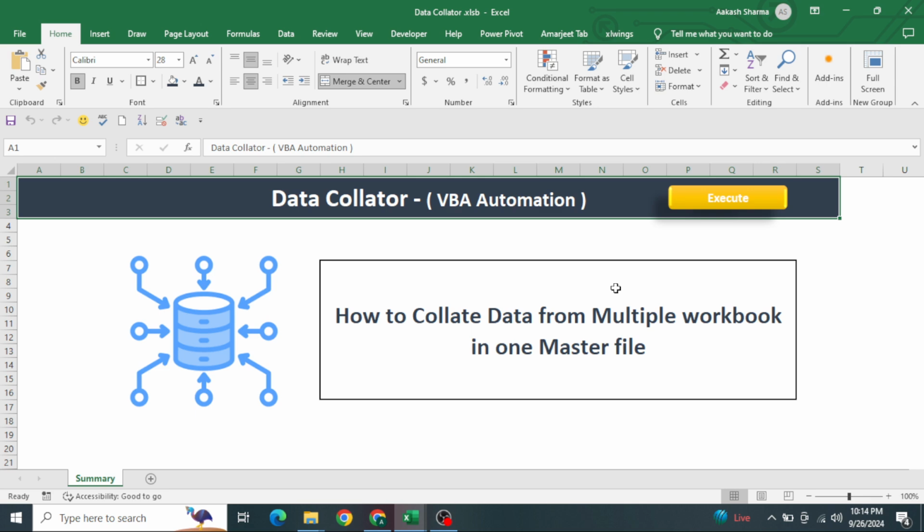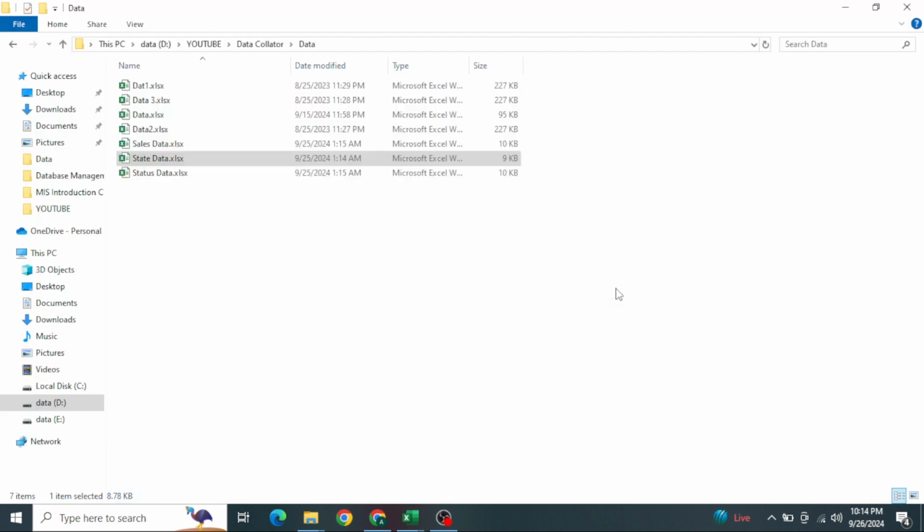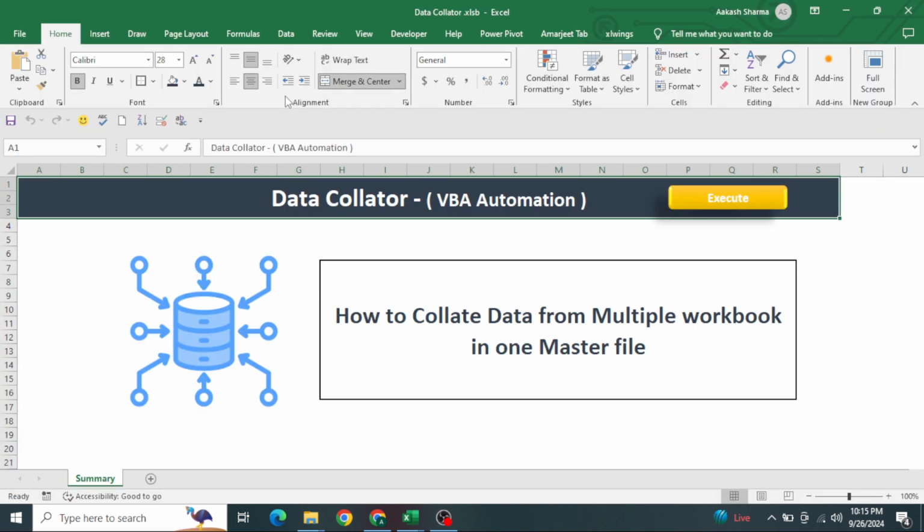Similarly, I created this here. If you look, I have almost 7 files, and in those files I can also have more than one sheet, more than one tab. So this is completely automated. If you have one tab, it will collate. If you have more than one, it will collate. There will be no problem in the code. I'm just showing you the demo.